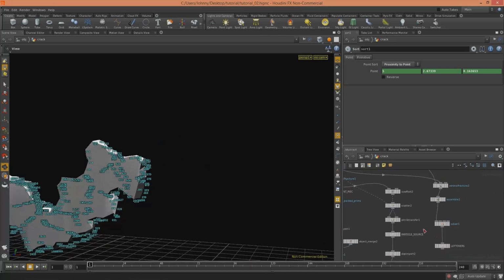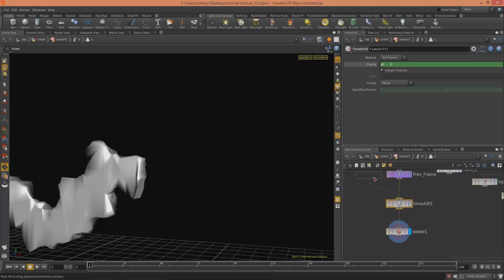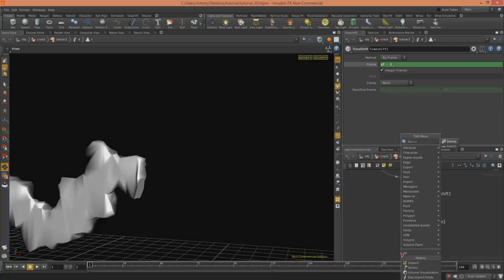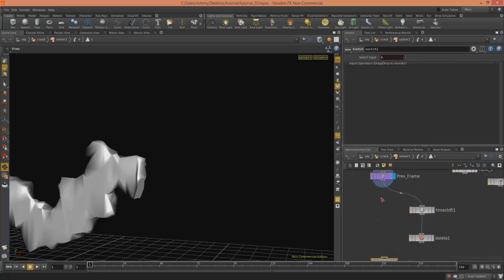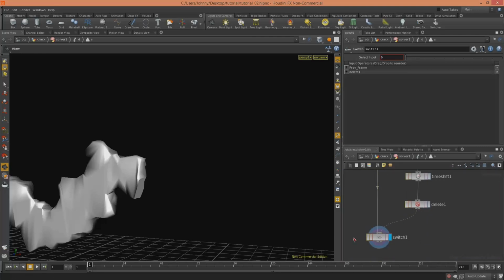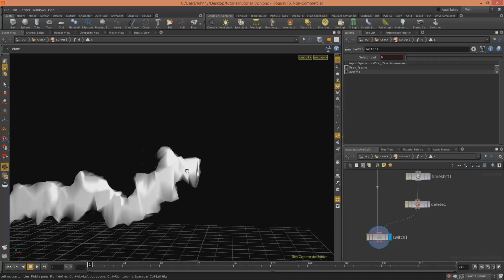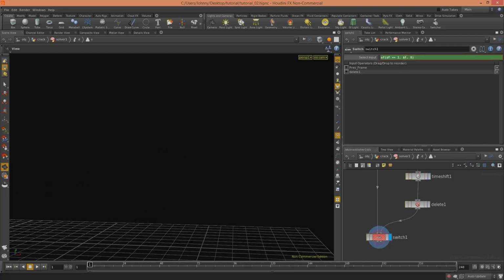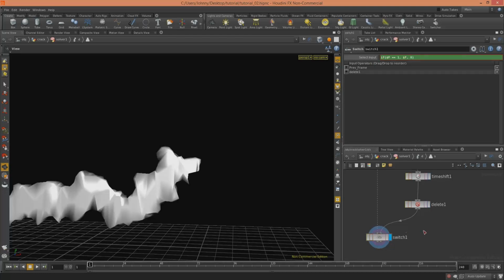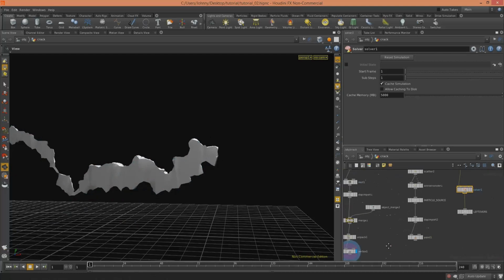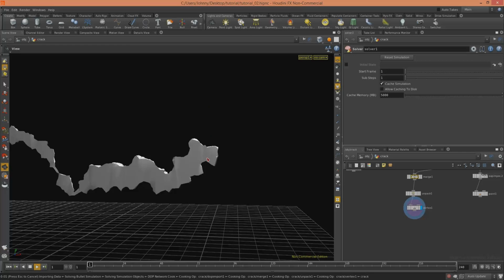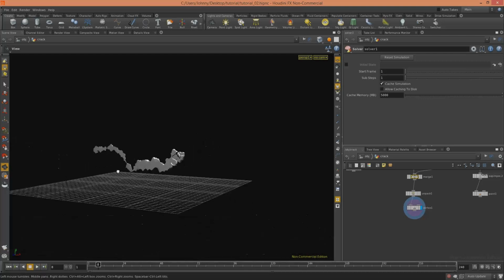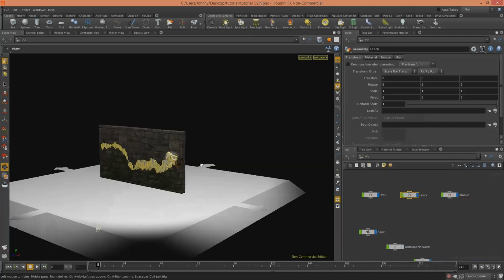Oh yeah, I think I know what happened. In the solver node, it's deleting the first one, so I'm going to use a switch for the first frame. Because we're on frame 1 and we have primitive 0 in here. So if $f is equal to 1, then it's going to be $f, otherwise it's going to be 0. Okay, pressed off. If, and let's see. Simulate.